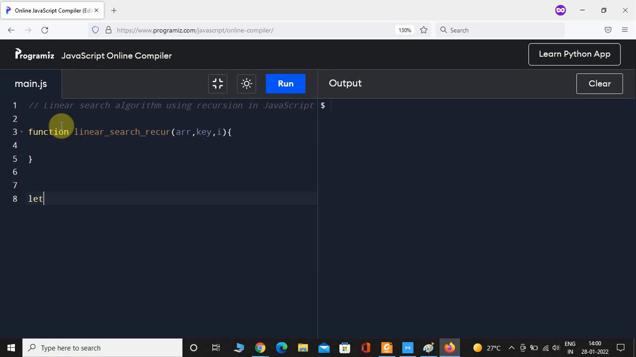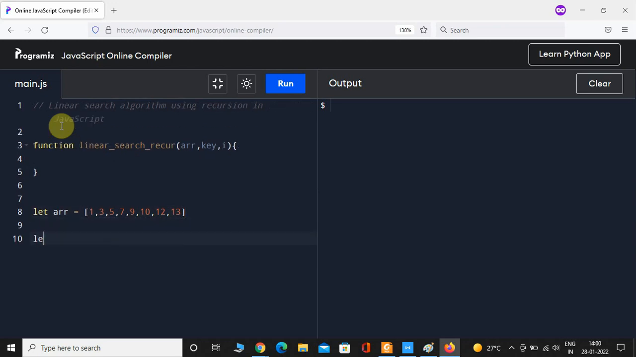Now let us initialize the array, and I'll pass a few values in it. Please note that the array doesn't need to be sorted, unlike binary search. Even if the array is not sorted, the linear search algorithm works perfectly fine. Now let me define a key as well. Let us assume that we want to find the index of 5. So I'll give 5, and I will call that function inside console.log, and I'll just simply copy and paste this below.